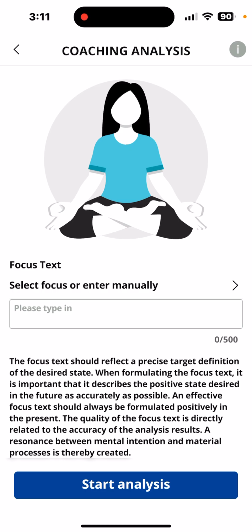You have to enter the focus text where you state exactly what is your intention of this particular analysis. This success coach is here to actually help you in your personal transformation or to help you with your intentions that you want to fulfill.